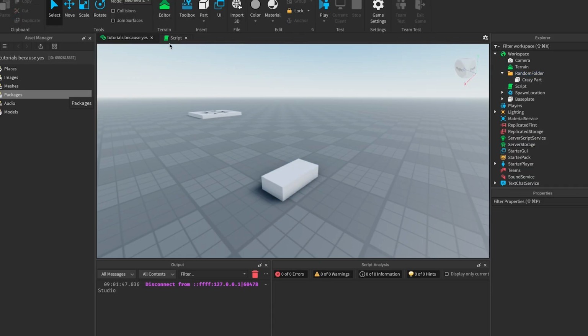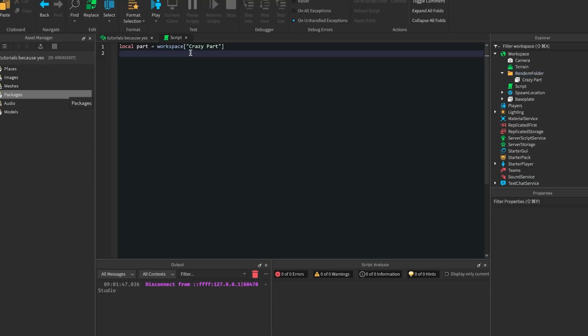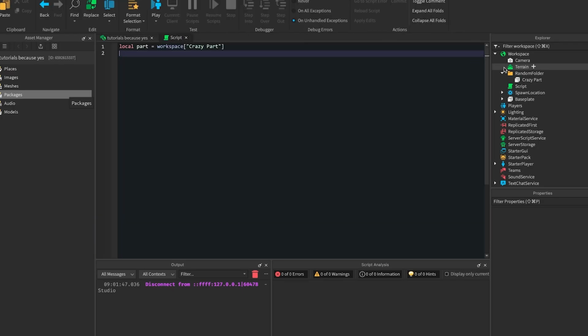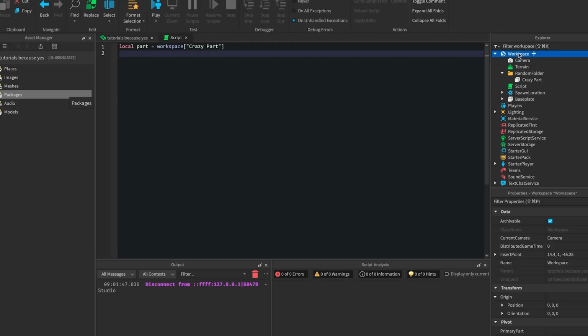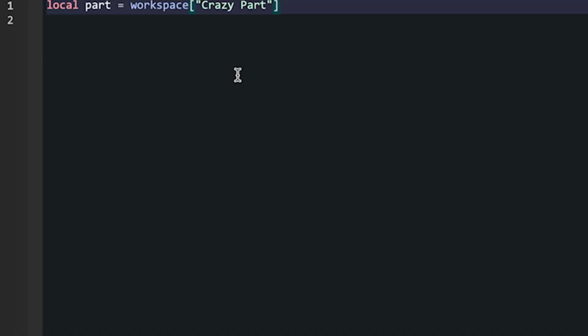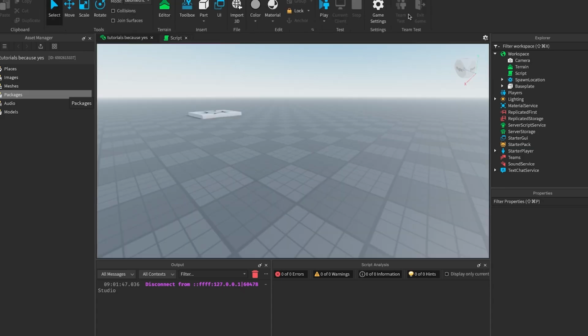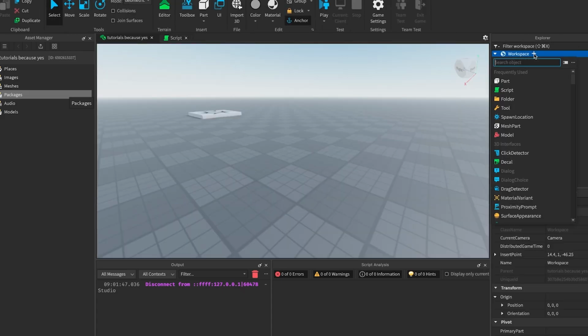So now you might think that this would still work, but it would not, because crazy part is not a direct child of workspace. So you basically need to access the random folder first. So you have to say workspace.random folder and then .crazy part. Okay, I'm gonna delete this folder. Whoops.